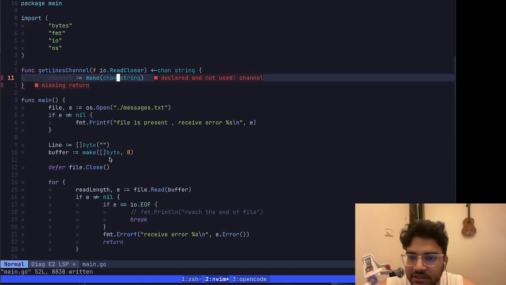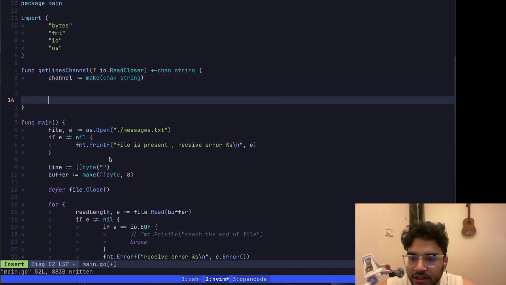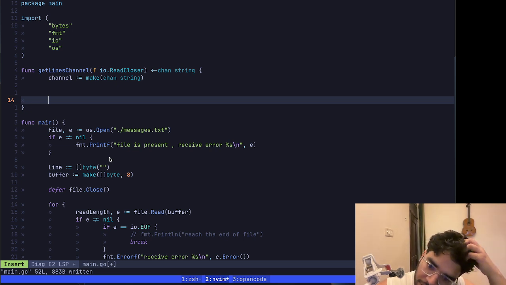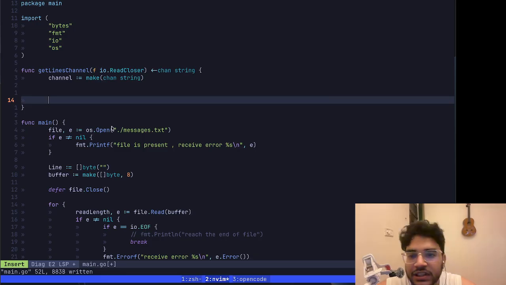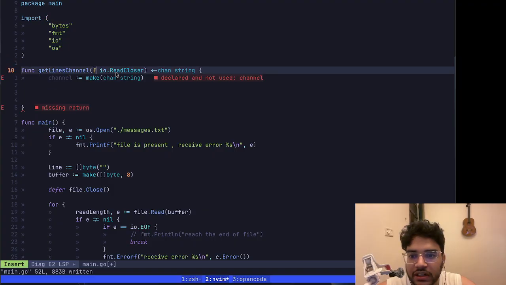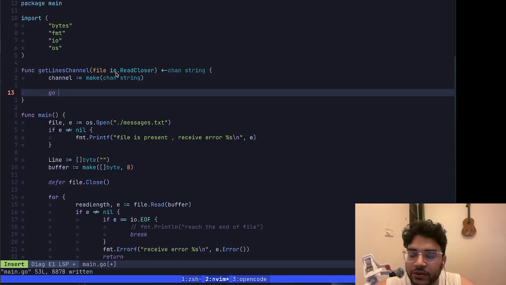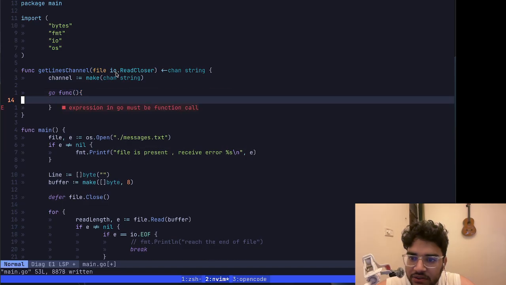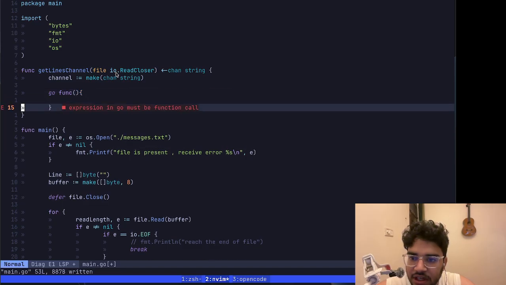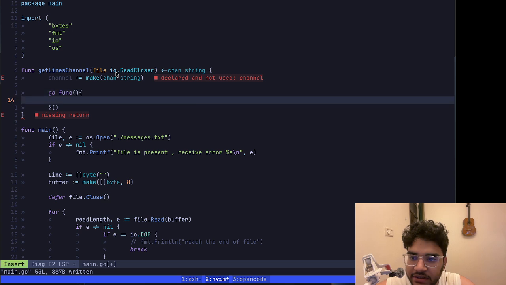So I've created the channel. Now I need to create a goroutine. In that goroutine I'm going to read from the file into the buffer. So this is the file we have, so let's just move this f to the file instead of using the f. So I'm going to write a go func, something like that, and I'm going to call it immediately.